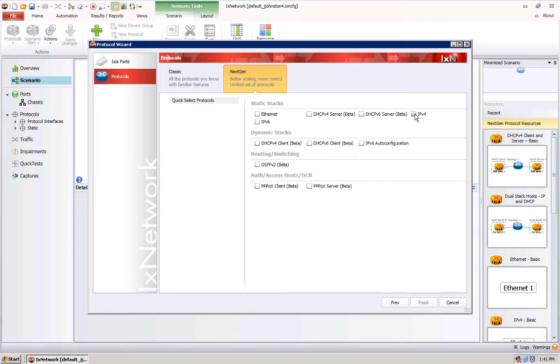And next I pick which protocol I want in this topology for those ports. So I'm just going to select IPv4 as a good example. You'll see the list of current protocols that are supported in NGPF. There are many more coming from the existing framework into the new framework. This is just a list as of right now.